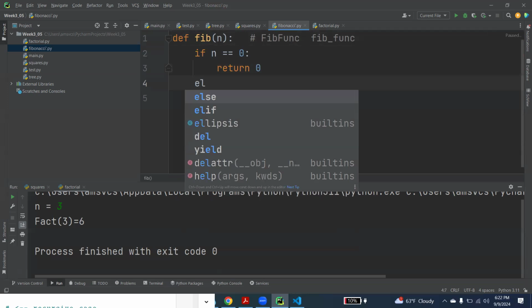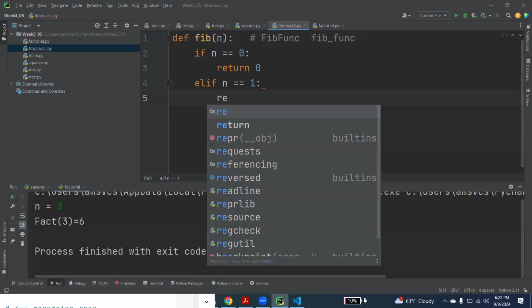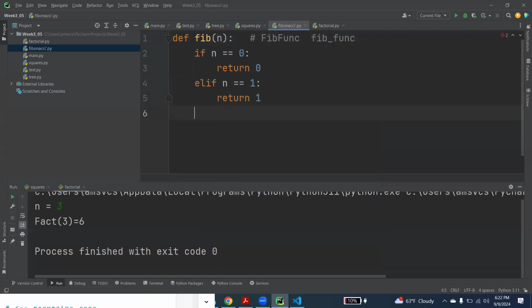So the two base cases: if n is 0, return 0. If n equals 1, Fibonacci of 1 is 1. Oops. And otherwise, we return Fibonacci of n minus 1 plus Fibonacci of n minus 2, the sum of the two previous.